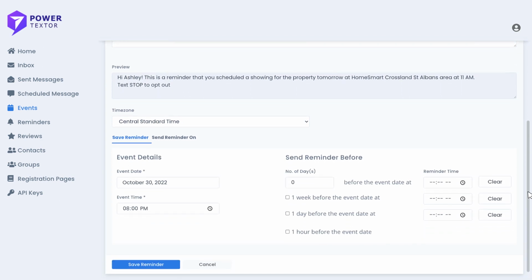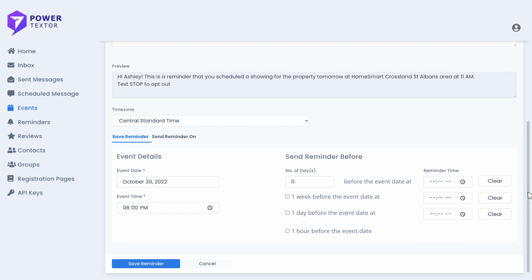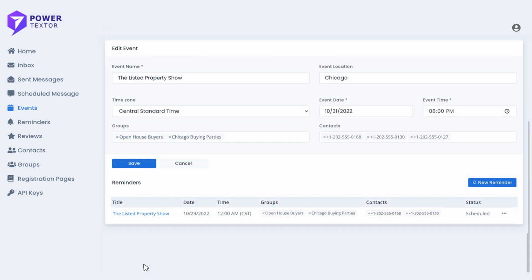Now set different reminders such as 1 week before, 1 day before, or a custom period prior to the appointment date or open house event date. Then set the time. If you would like to send the same message multiple times, select more than one option. Click Save Reminder to schedule the text. Now you will see the list of scheduled messages in the Reminders section for the campaign. Schedule more reminders to complete the text campaign for your bulk audience.